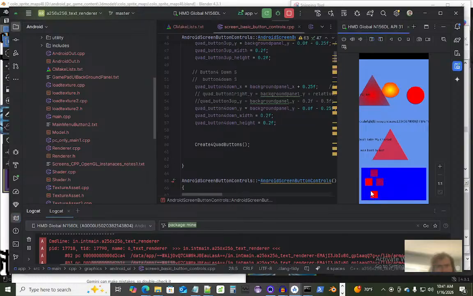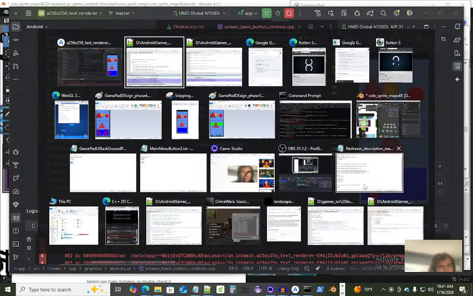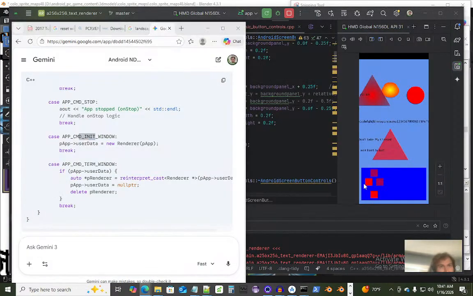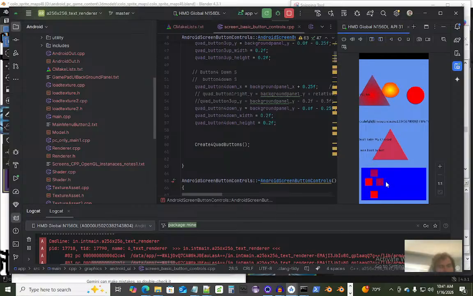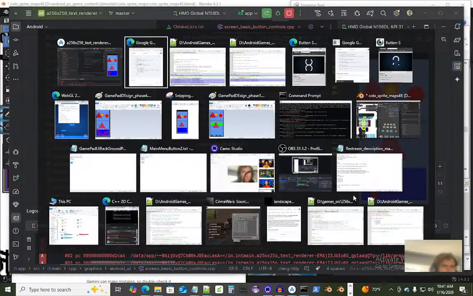Alright, so now we have these buttons, but why are these two... This one's way too low, but that's expected because I didn't. Okay, why are these two light and these two dark? I'm just like, what the fuck? Z position maybe? We made this one first, this one second, this one third, and this one fourth.